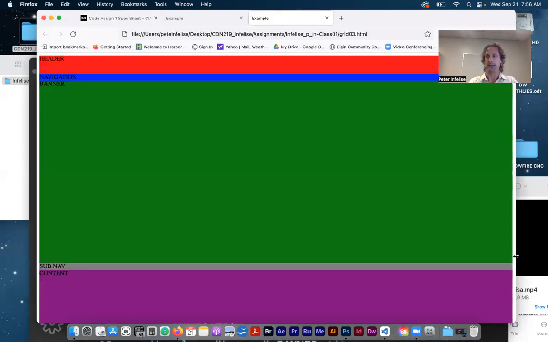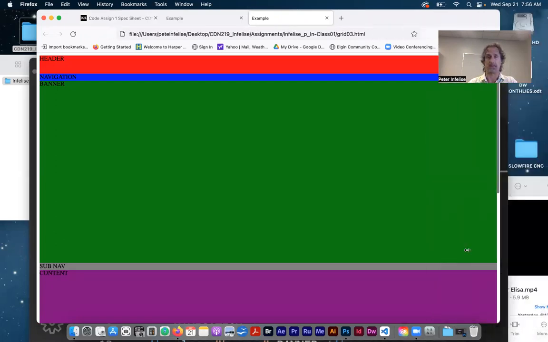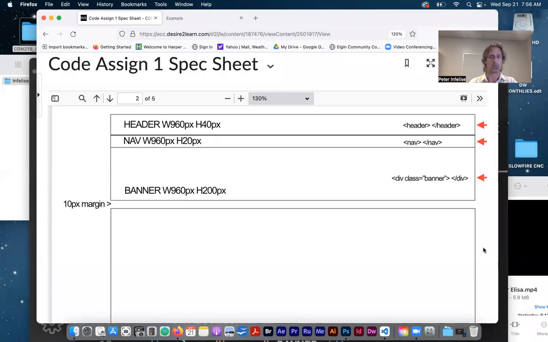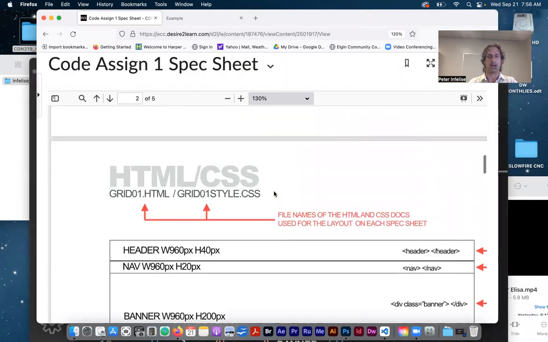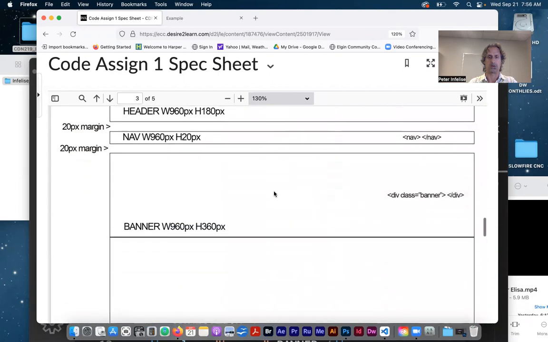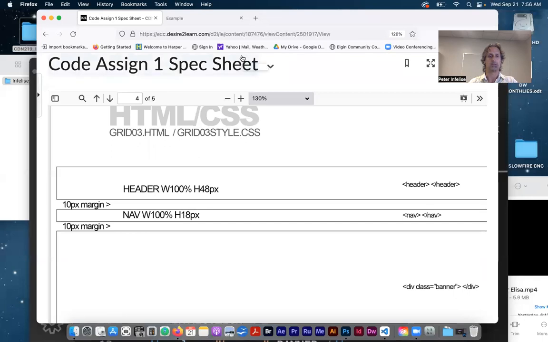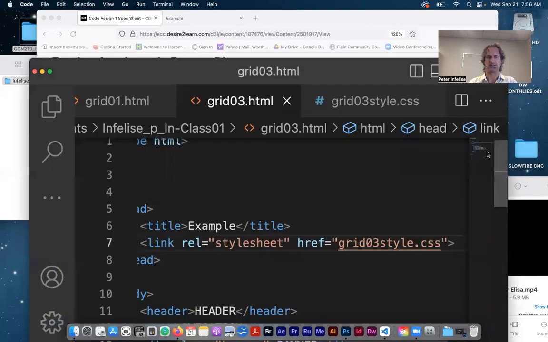Awesome. And these containers are 100%, right? So they now expand and contract and fit the entire browser window. There are still some margins that are required on this document. So in between the header and the nav and the footer, we can go ahead and add those as well here real quick.